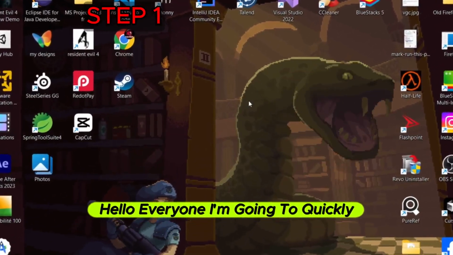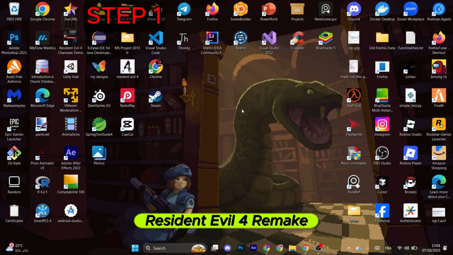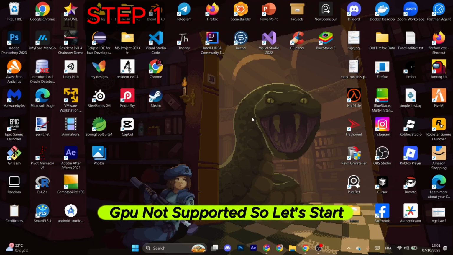Hello everyone, I'm going to quickly show you how to fix Resident Evil 4 Remake GPU not supported. So let's start. It's so simple and easy.